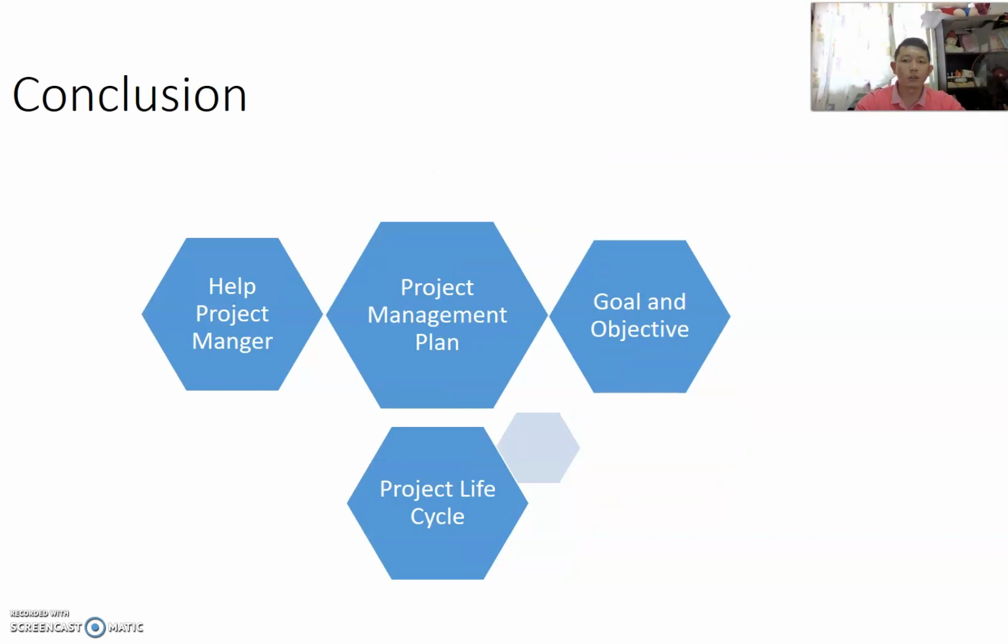As a conclusion, the project management plan can help project managers plan for the goals and objectives, and it is a guideline for the project manager to use throughout the project life cycle.